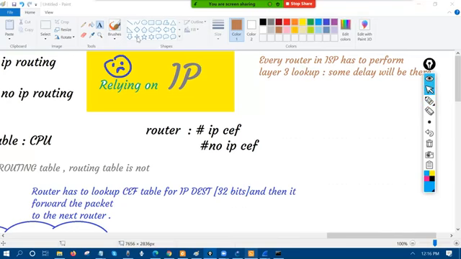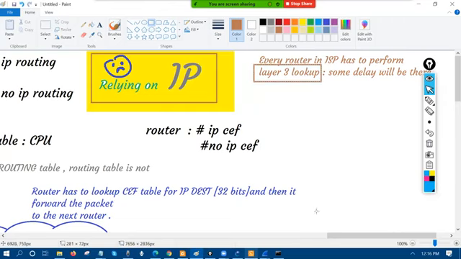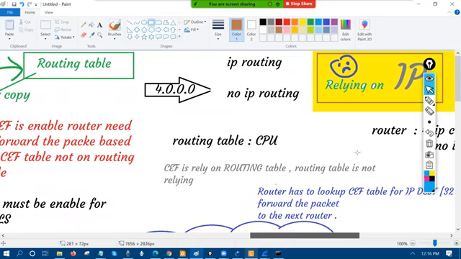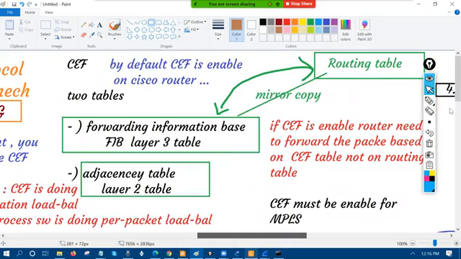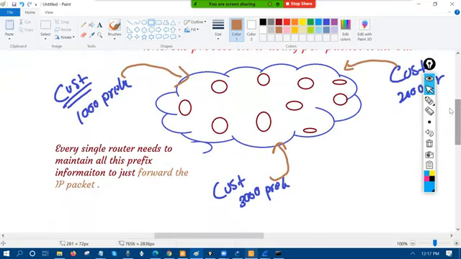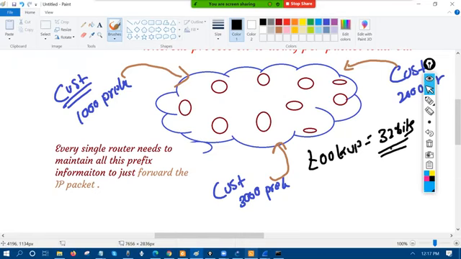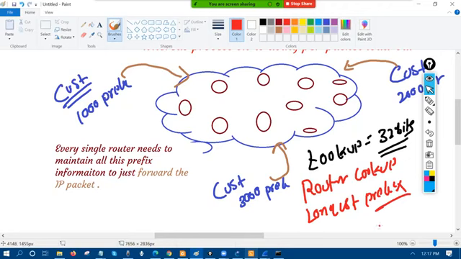So if you are going to rely on the IP, every router has to perform the layer 3 lookup. That is one issue. Second issue: every router has to maintain the complete routing information just to forward the IP packet. And in the lookup, what are we doing? We look up how many bits? 32 bits of IP. And if you remember, the router performs the lookup using longest prefix match, so it will start from /32, 30, 29, 28, 24, 20, 18, 17, 16, 15, 14.